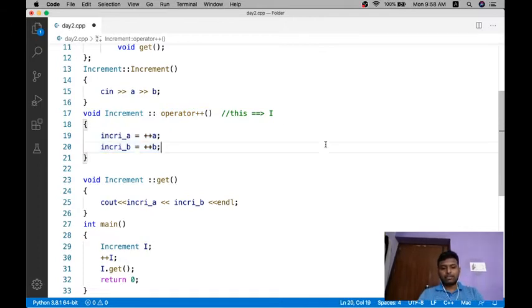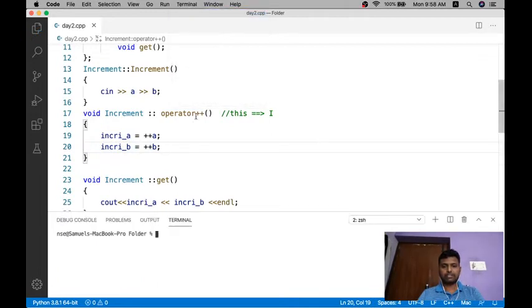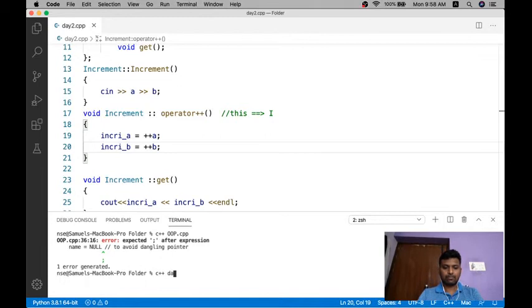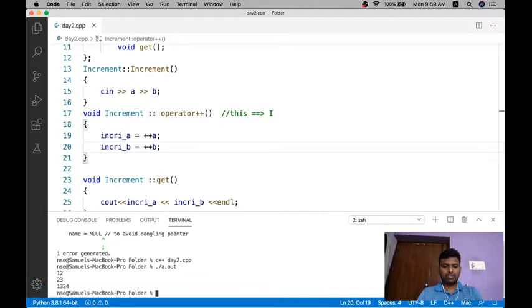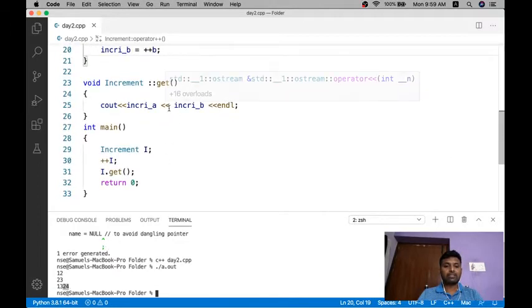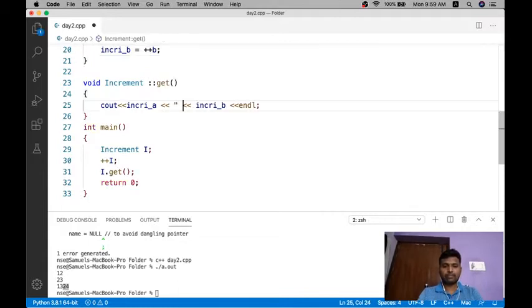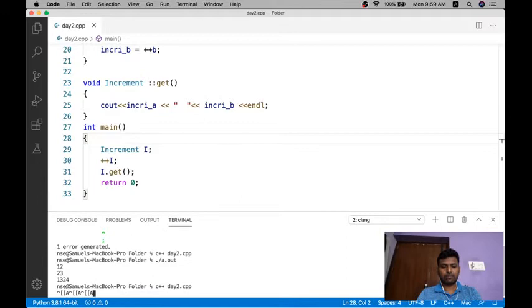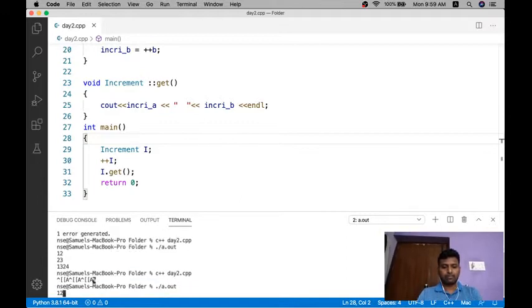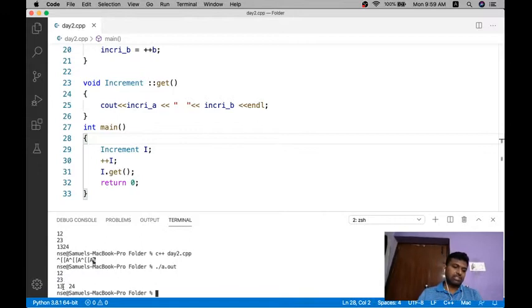Okay, fine. Now let me run this code for you. Let me open the terminal and run it. Let me get input. I'll say 12, 23, with a space in between. So I gave 12 and 23. 12 is incremented to 13 and 23 is incremented to 24. Any doubt, guys? So this is how I do an increment, right?